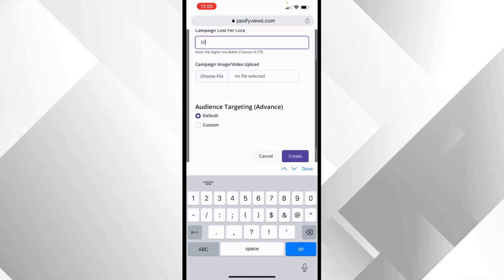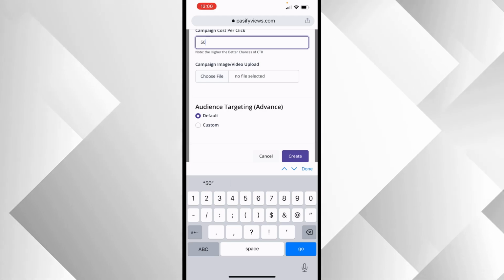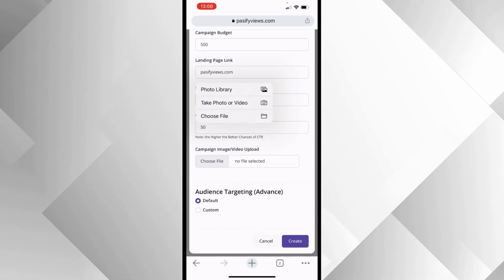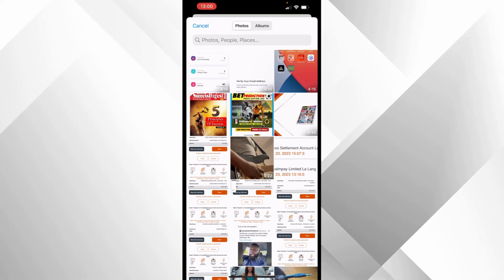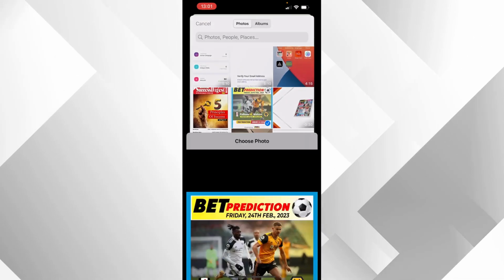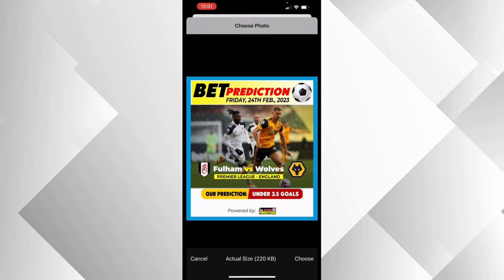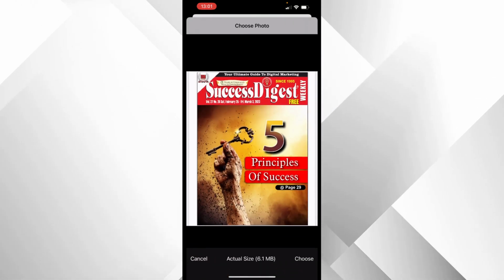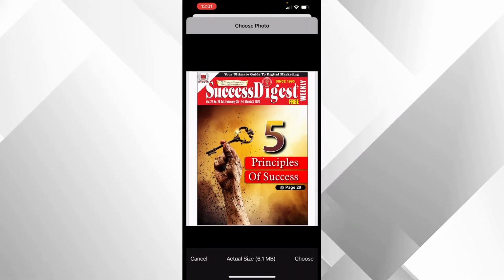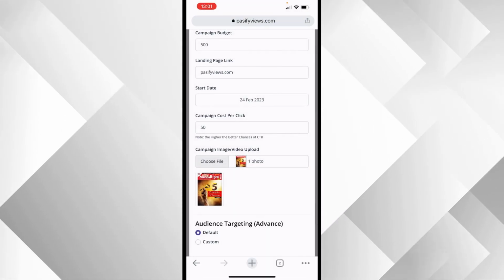So the next one here is upload image or video. Like I said, it's an image ad, so I'll just tap this here, from photo library, and then I would pick this image, okay? This is the complete sports prediction, best prediction. Or let's go for this one. This is the Success Digest cover. So we choose it, yeah? And you can see the image is already here.